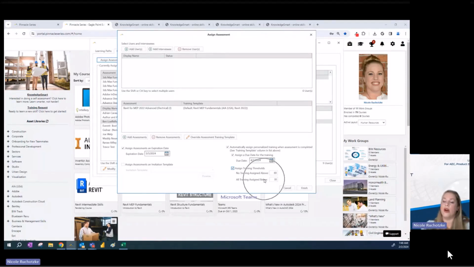Now, if that instance is where that user scores below a 30, ultimately what that means is that user is going to be assigned the entire learning path because that organization has determined that that is what is needed for that particular user to upskill based on that particular product. All right.